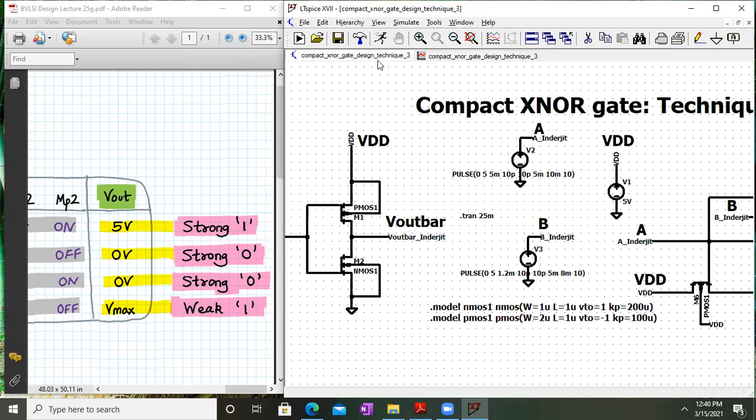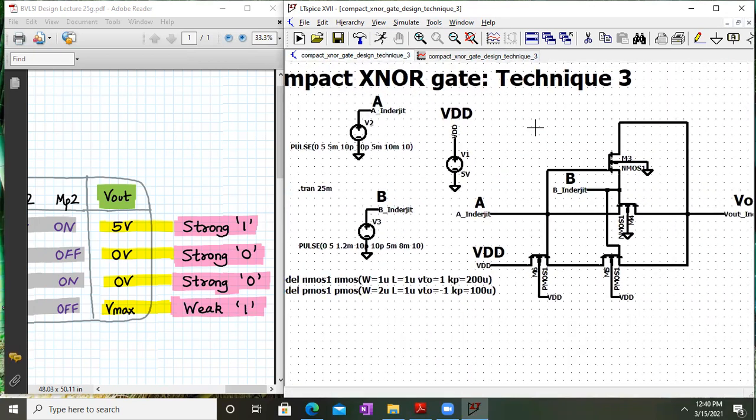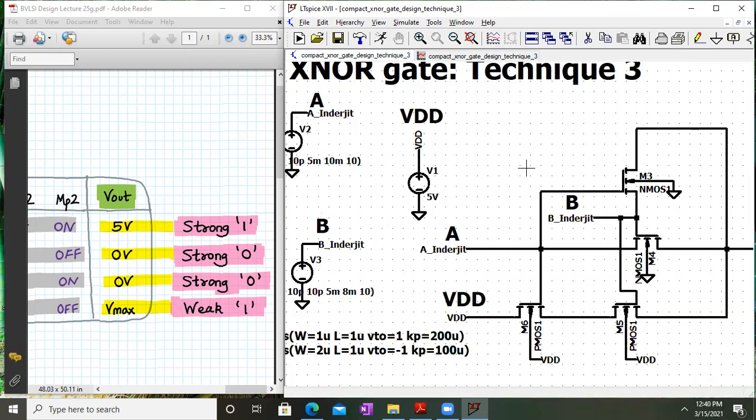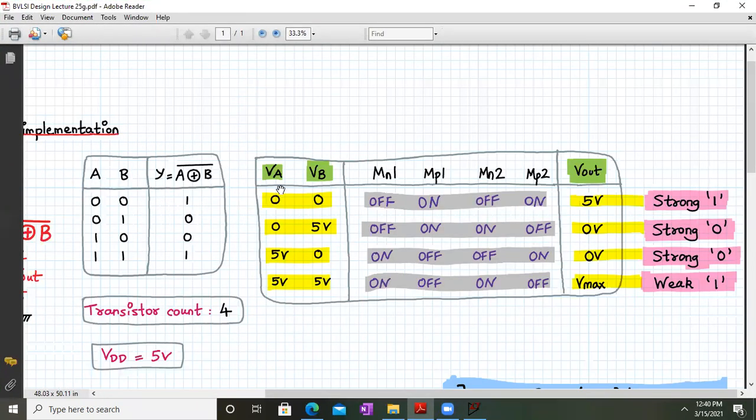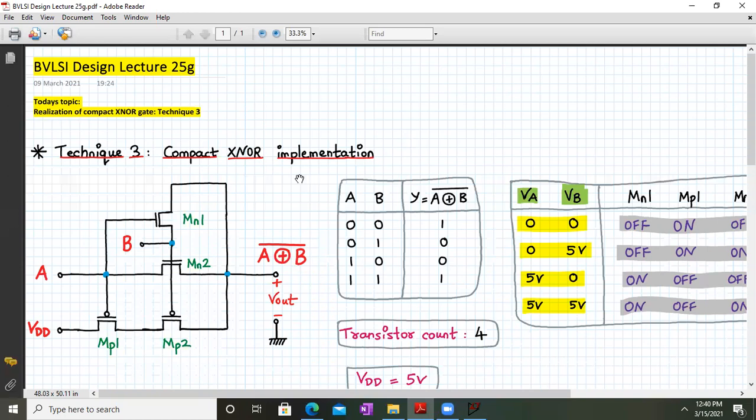Okay, I guess we have completed this compact XNOR circuit realization in LTSpice and conceptually, and we have verified all the cases in the truth table. So I guess that's it for this online session.